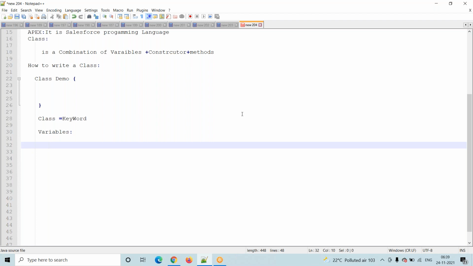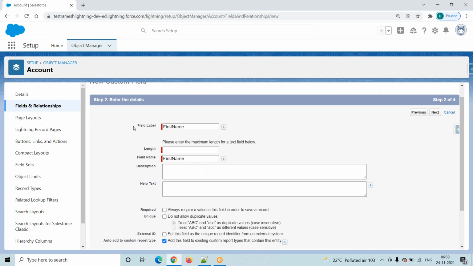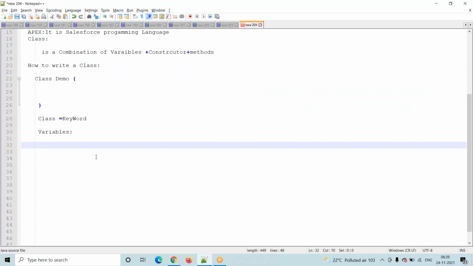I want to declare one variable, and in this variable I want to store only the text data type. First of all, how to declare a variable? What is your variable name? Here I am creating a field, and my field name is First Name. Here also, any name, it doesn't matter. When creating a field, the field name is based on our requirement, right? Here also my requirement is to create one variable.